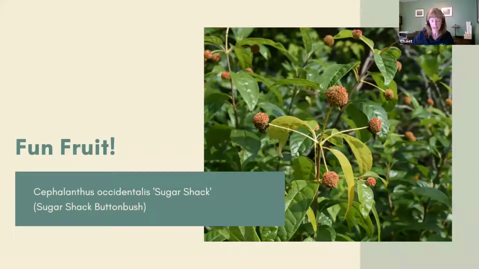Cephalanthus. So Cephalanthus is again another native. This is the Sugar Shack cultivar. I'm going to warn you, this is where cultivar names become important. Cephalanthus occidentalis Sugar Shack is 3 to 4 feet high and wide. Cephalanthus occidentalis, straight species, is 8 to 12 feet high and wide. So mind your cultivar names when you're shopping for plants.